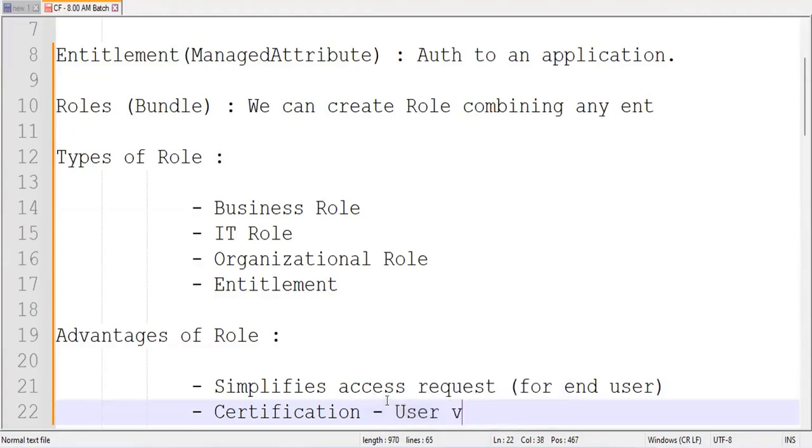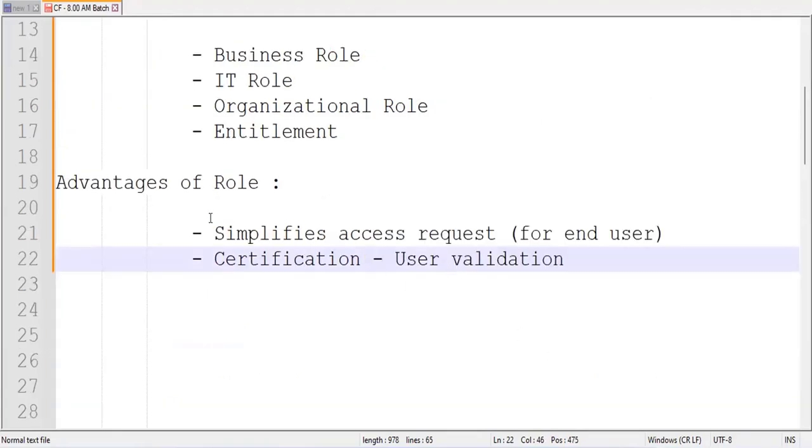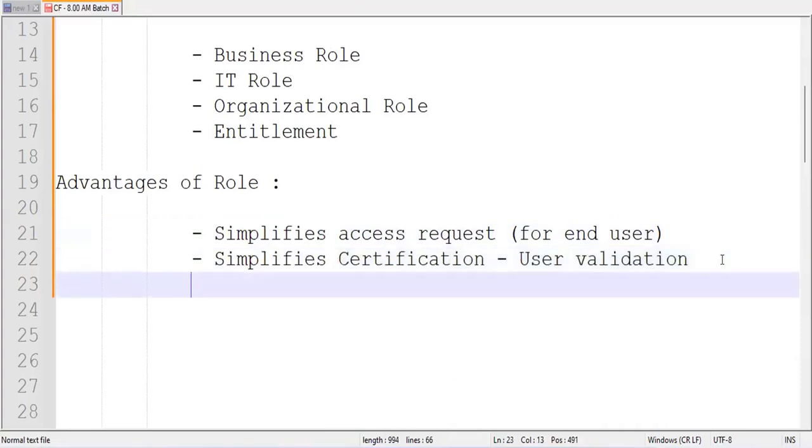Certification means user validation. We will talk about that later. So it simplifies the process there also. So let me add the line, if you're going to implement roles in your project.